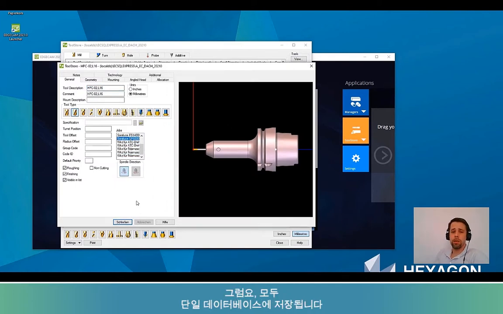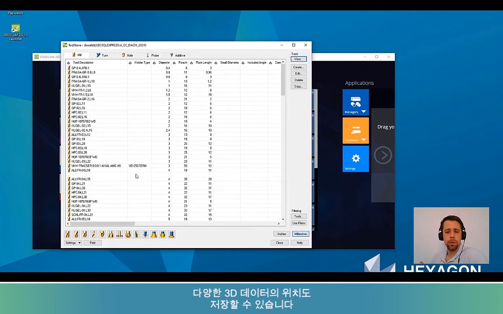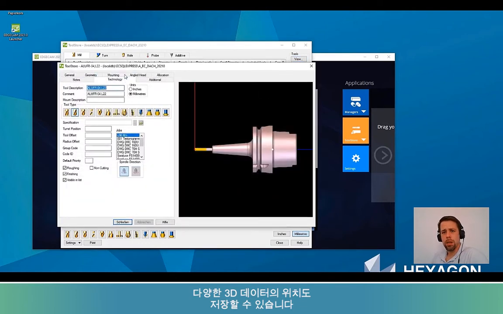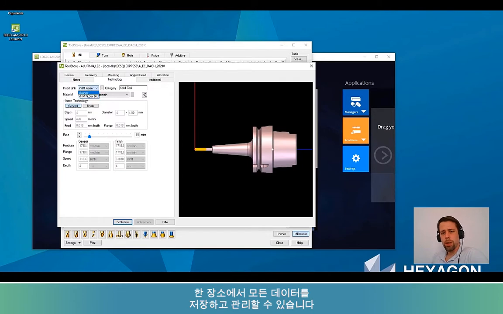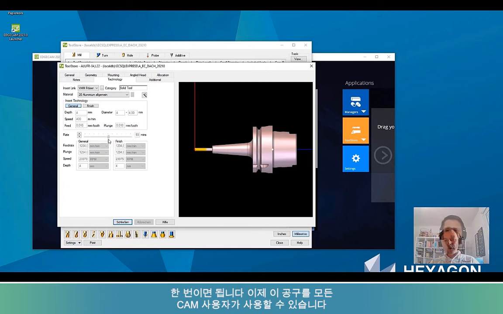Yeah, it's all saved in a single database, and there's also the location for the different 3D data. They are also going to be saved. So you have one location where all your data are saved and managed. And I guess that's very important if you're talking corporate level, enterprise level. You don't want to have to do the same tools more than one time. You want to do it once, and that tool is now available to all your CAM users.